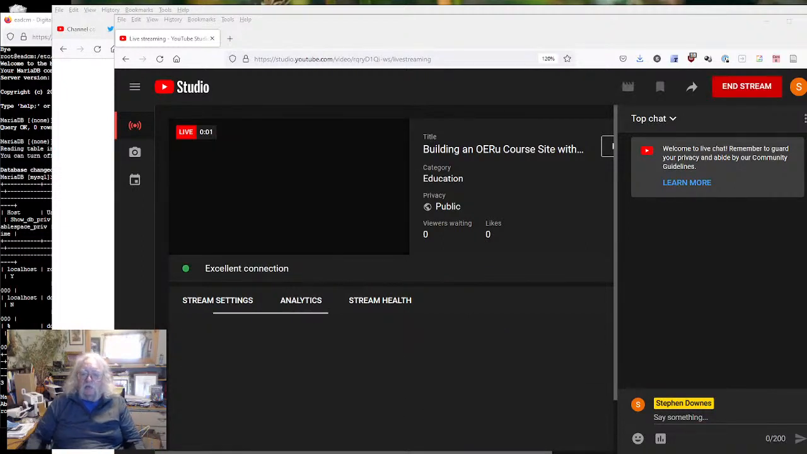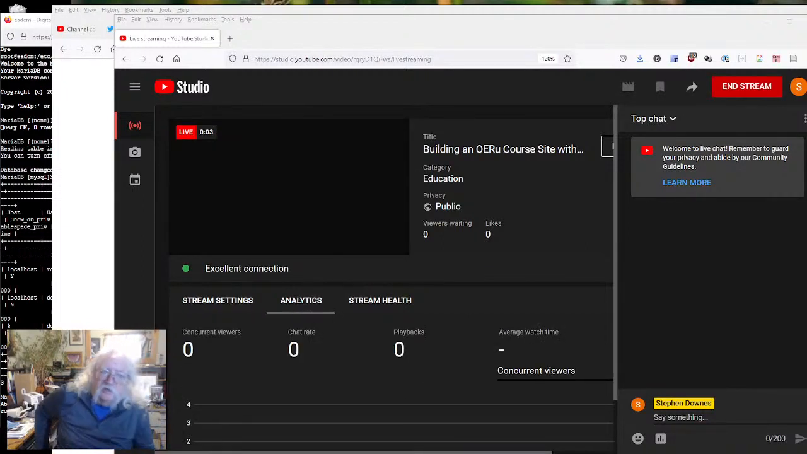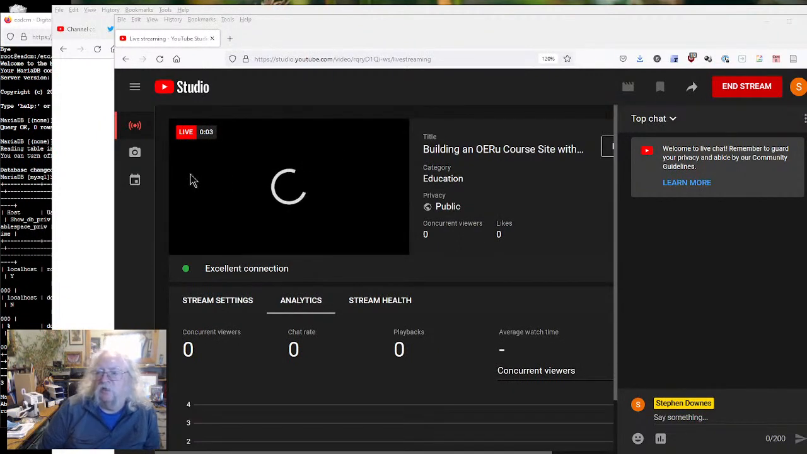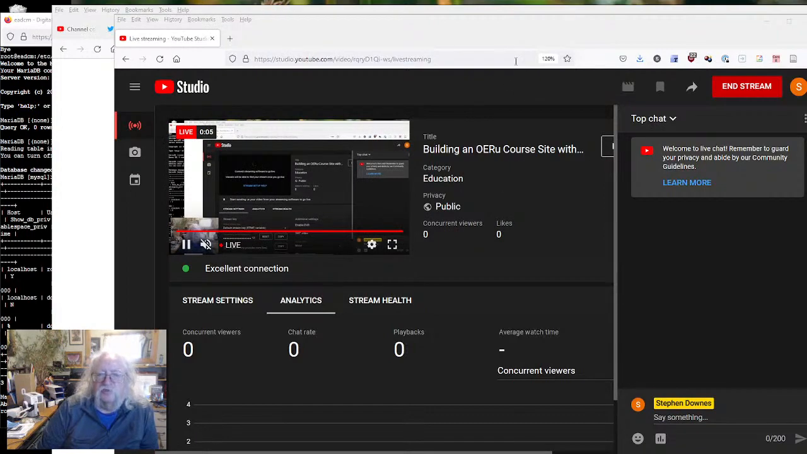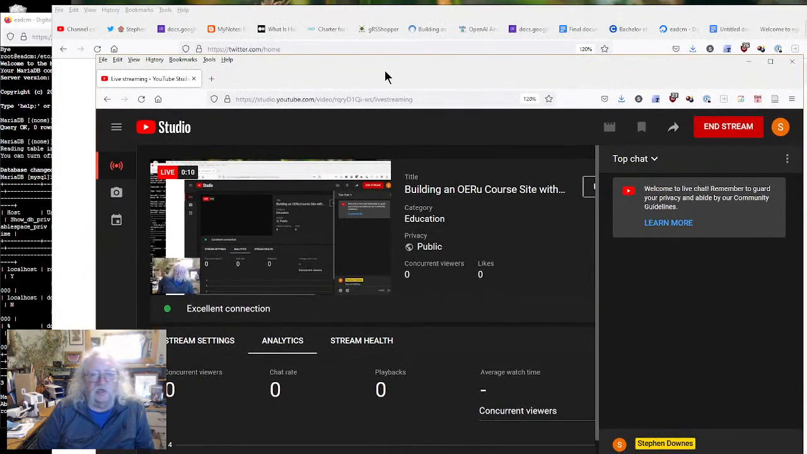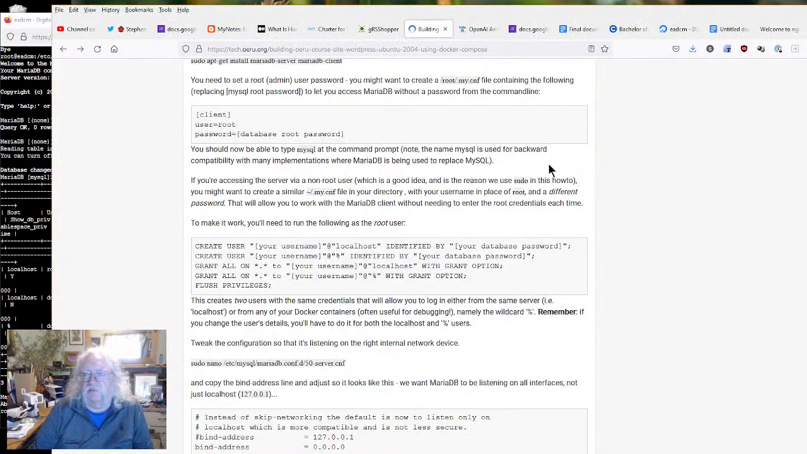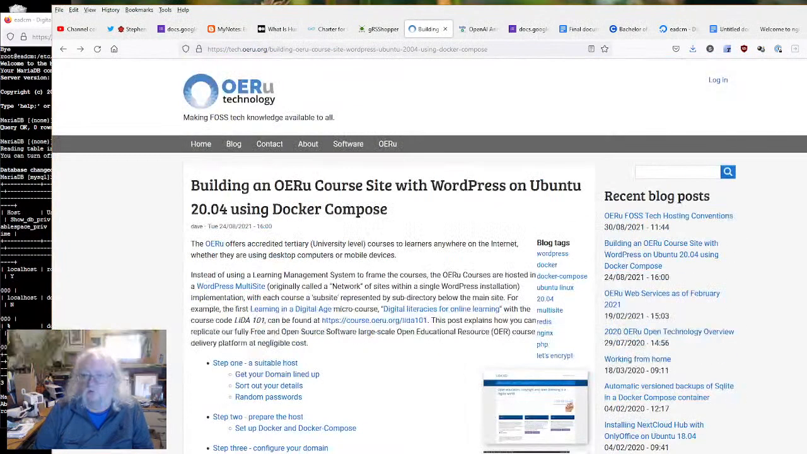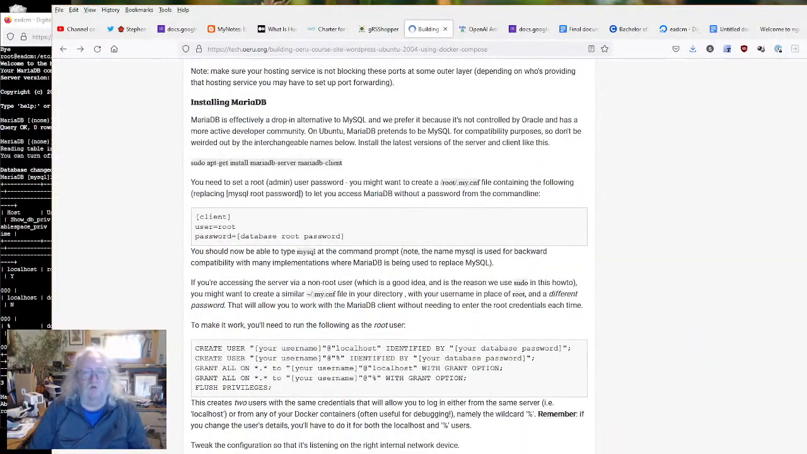Well, welcome back. We're starting the second session here of this installment of Stephen Downes' instructions on building an OERu course site with a bunch of stuff. What stuff? Well, WordPress and so on and so forth, on Ubuntu using Docker Compose.